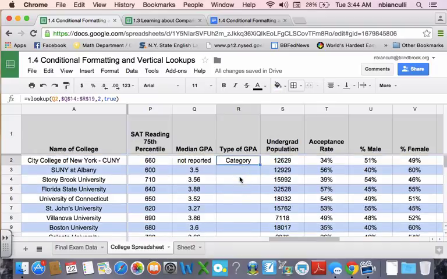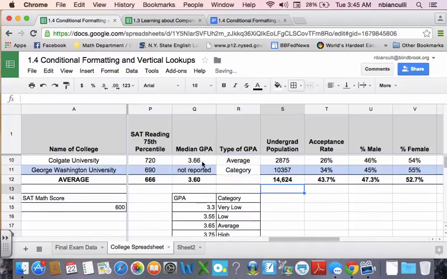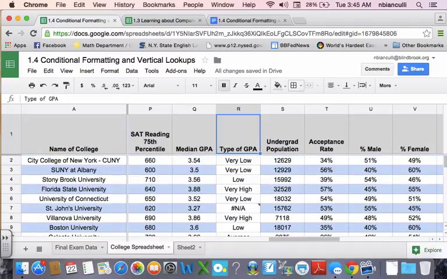Now here, it didn't give me anything meaningful because this GPA wasn't reported. I'm just going to make up a number. I'm going to say 3.54. And now the GPA has come back to me as very low for my scores. And now I can click and drag. And I've now categorized, and I'll just make up a GPA for George Washington just so you can see. 3.9 is very high. And now you can actually see that you've categorized your GPA according to your criteria.